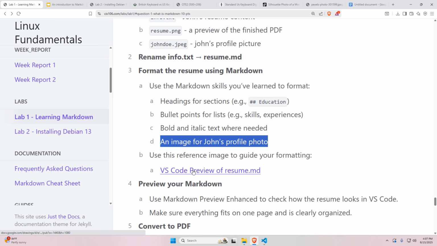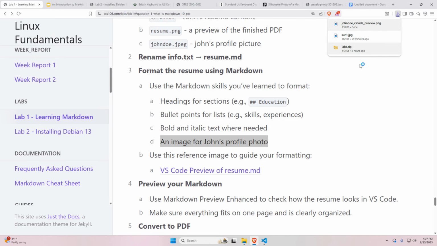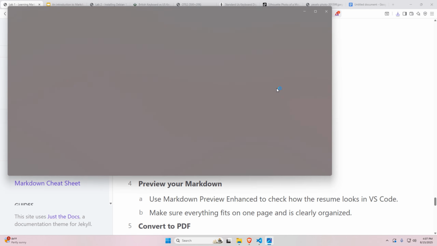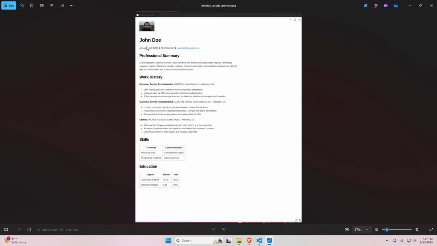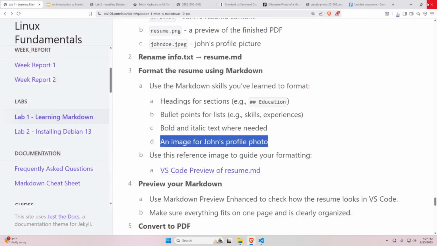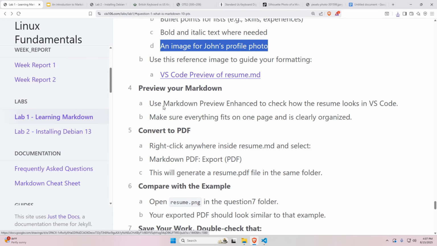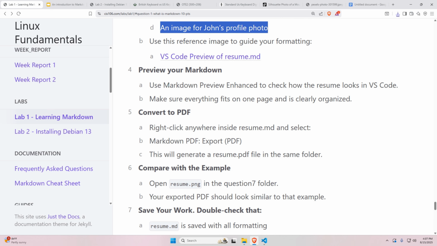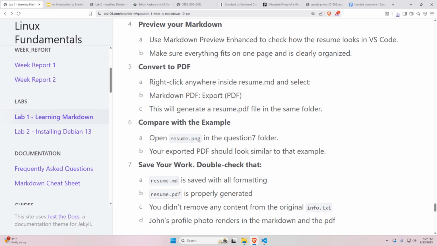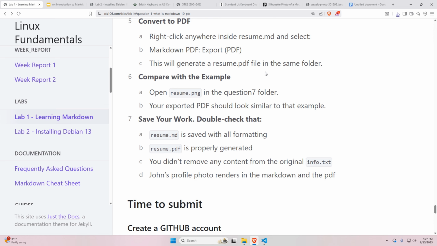VS Code preview of resume.png. So click here. This should download a file. This file is a preview from VS Code when you have added all the formatting that I mentioned here, right? You can use this image to compare yours to mine. Preview your file using Markdown, convert it to PDF, and that's about it.